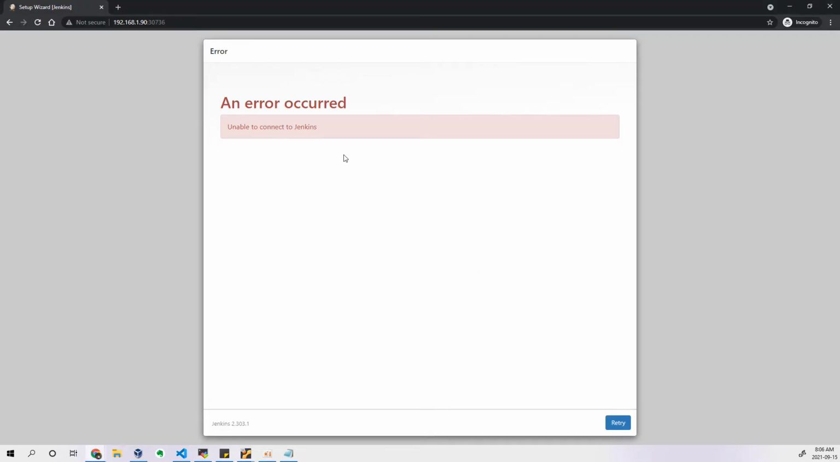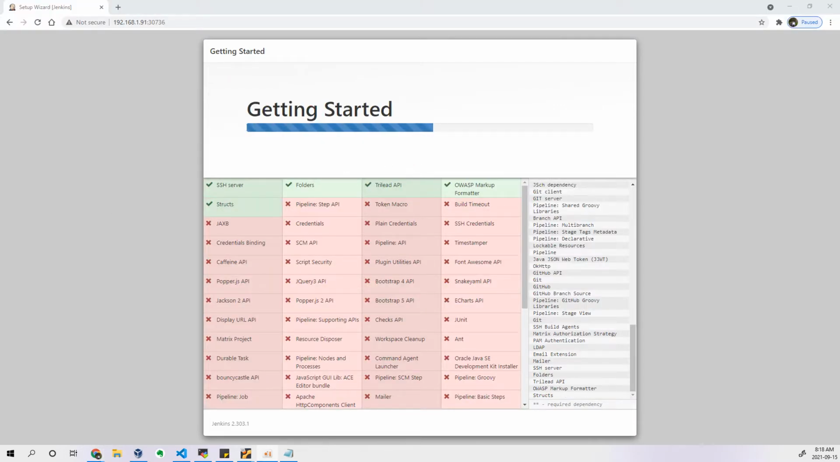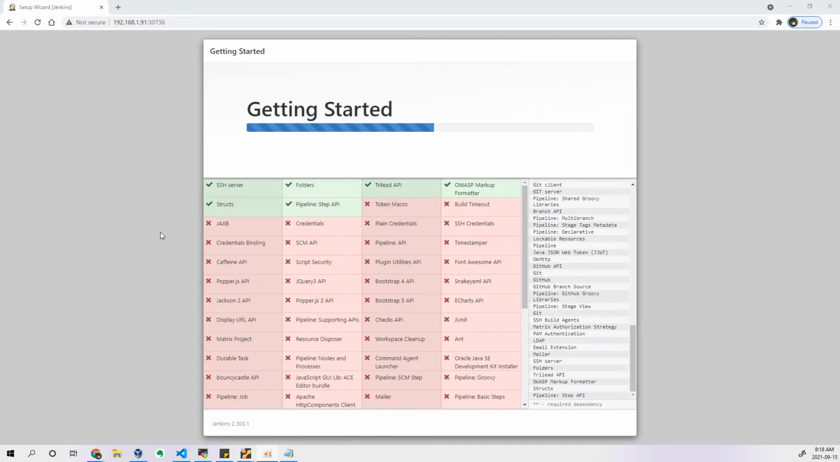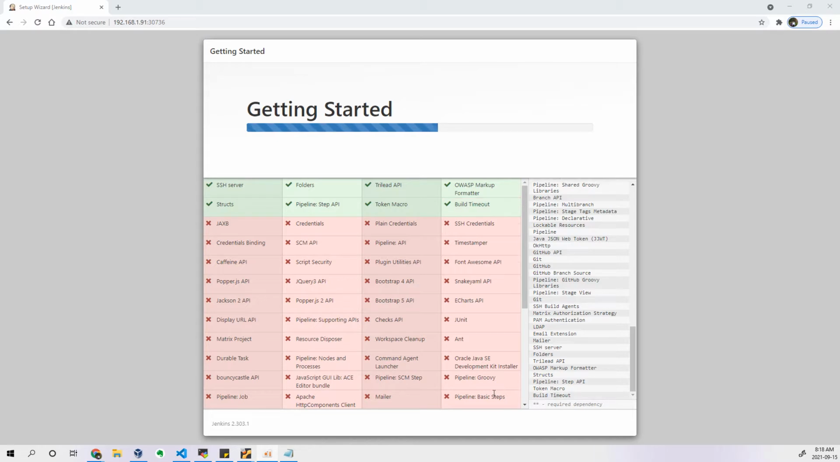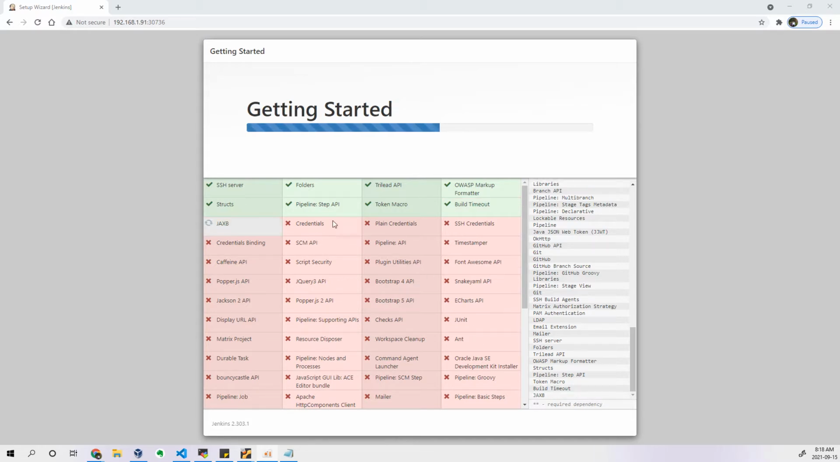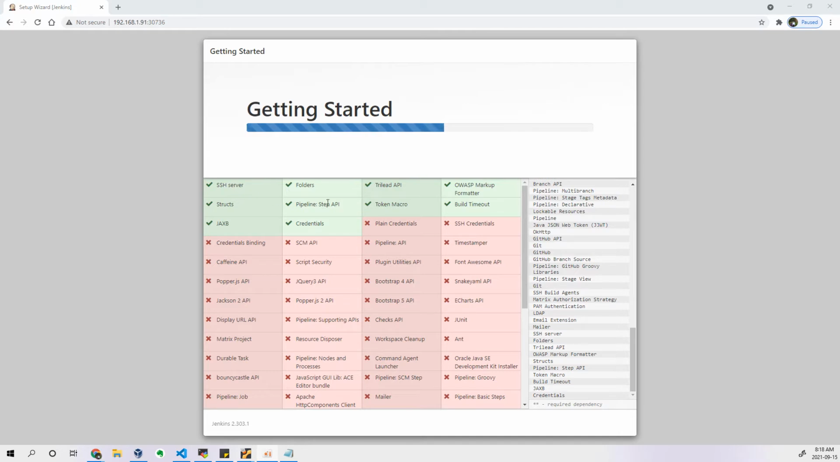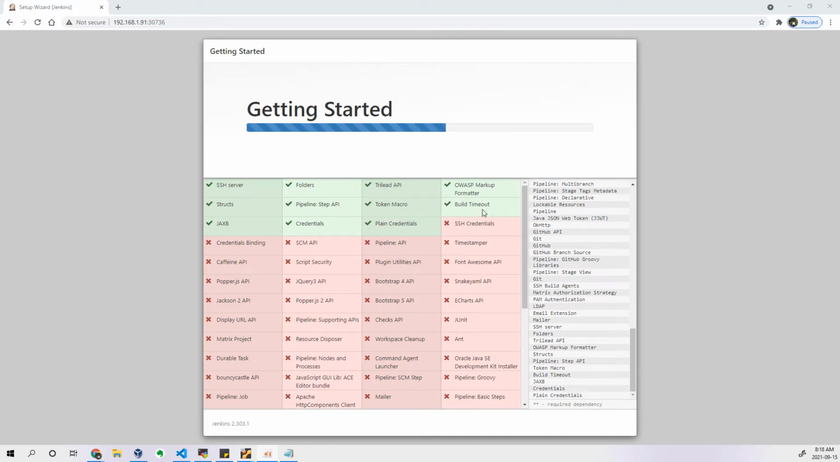So meanwhile, I will just pause it. Okay, there is some issue, I'll resolve it and pause. A few plugins got failed. So let me try to resolve it in the next retry and finish installing these plugins. Few plugins were successful, you can see sys server folders, trailer API, build timeout, token macro. So these are fine. Few have failed. So I'll be doing it in the next retry.